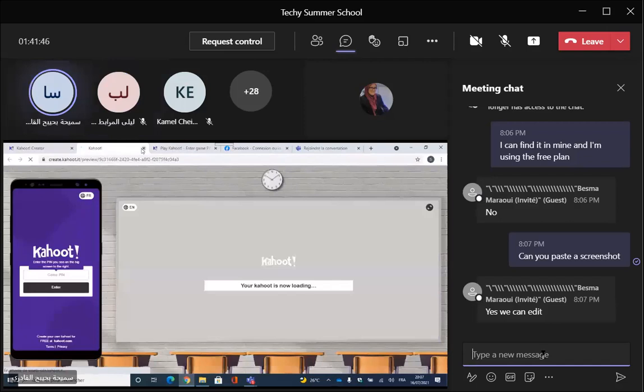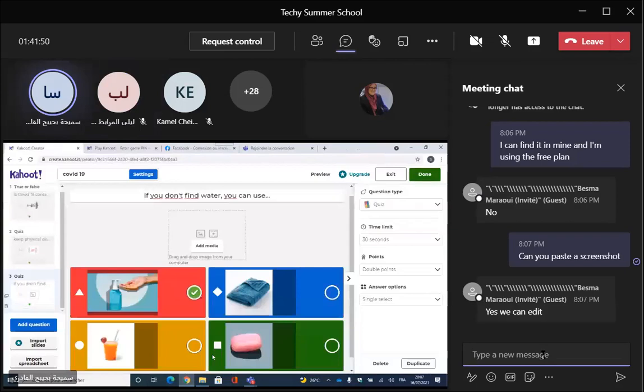You go back to edit. Of course, you can edit it or change it whenever you want. When you go back to your account and you look for a Kahoot of your own, you can change it.